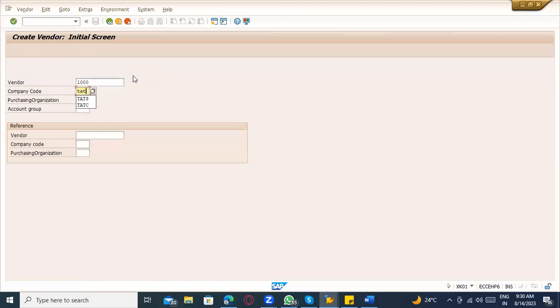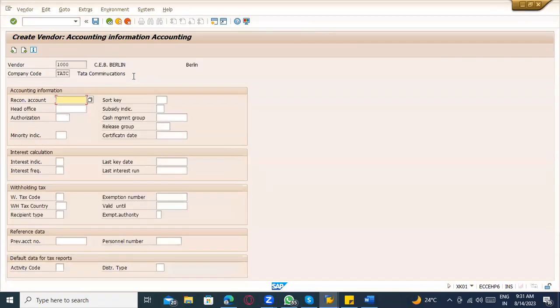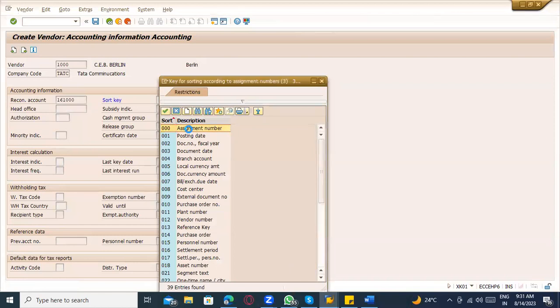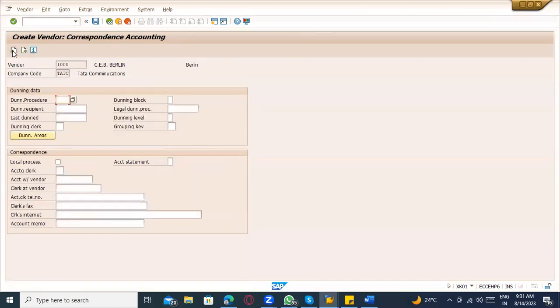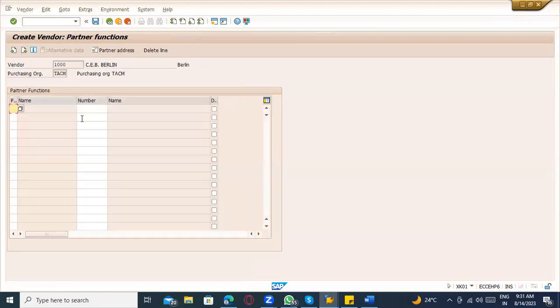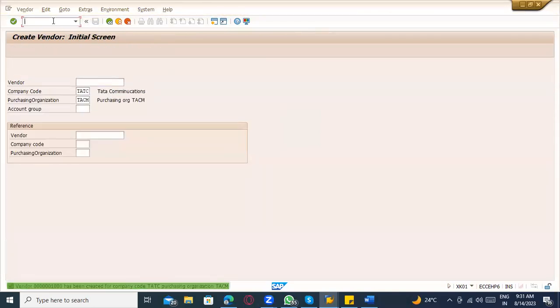What is the company code? TATC, data communication. Okay. And now the purchase organization is TACM or TACD, it is no problem. Let's see. Okay, so I just extended 1000. Let's see how it will go.